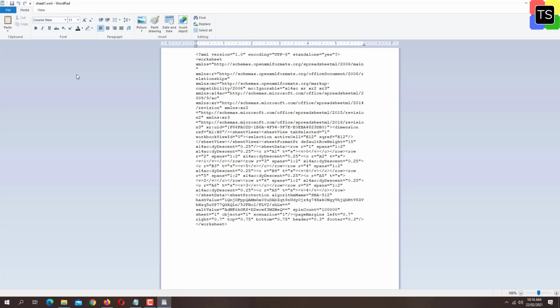Now in this file we need to find the term protection. So just press Ctrl F to find and then enter protection and click on Find Next. So as you can see, this tag is sheetProtection. So we just need to remove this tag. So select this tag carefully. Just click on Cancel and now select this tag carefully.